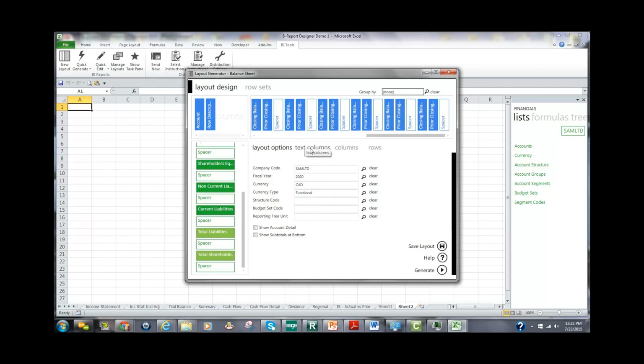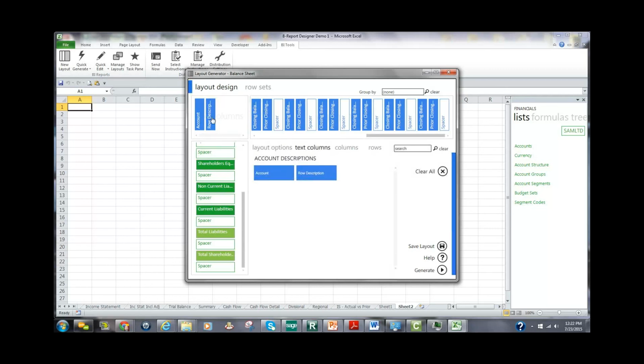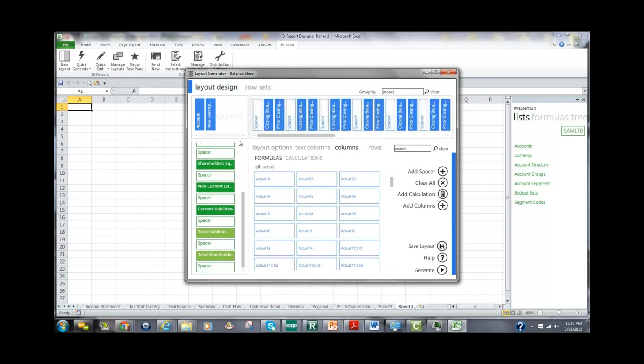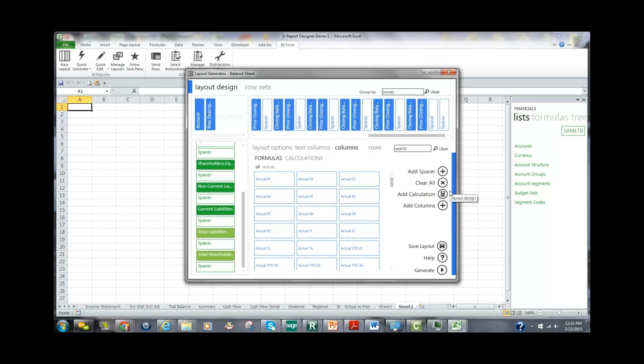When I go to the text columns, that's up here, you want to see the account and the description. When I go to the columns, that's here. If I want to put something in there, I just double click on it, and it goes up. It's pretty busy up top here, but you can take these things and move them around, and you can put a spacer in there if you want. I'm not going to save this, or generate it either.